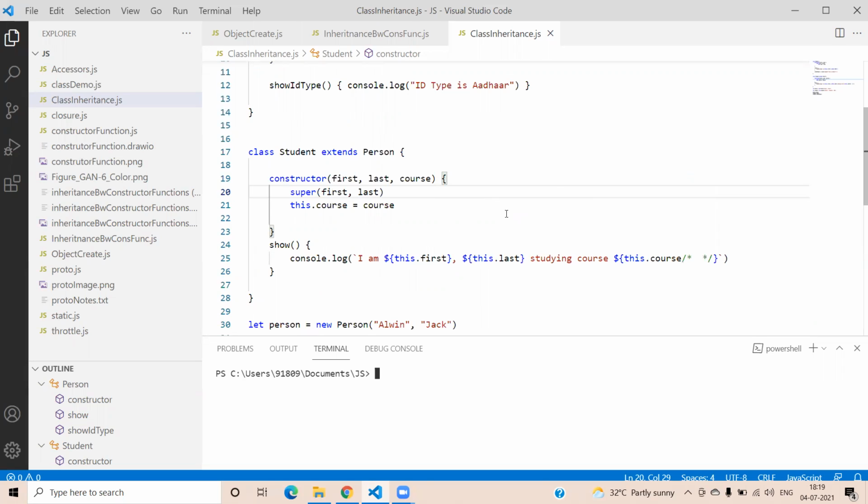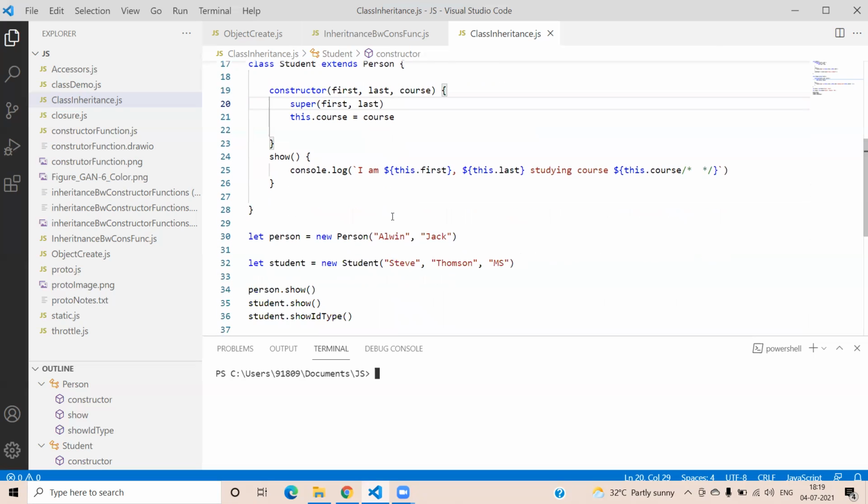The first line of the child class constructor function should be the parent class constructor function call. You can make the parent class constructor function call by using the super method. The super method should have the same arguments required for the parent class constructor function. For the parent class constructor function, we need the first and last name, so we are calling the super method and passing the first and last name inside it. Then we are setting up this.course to the course.